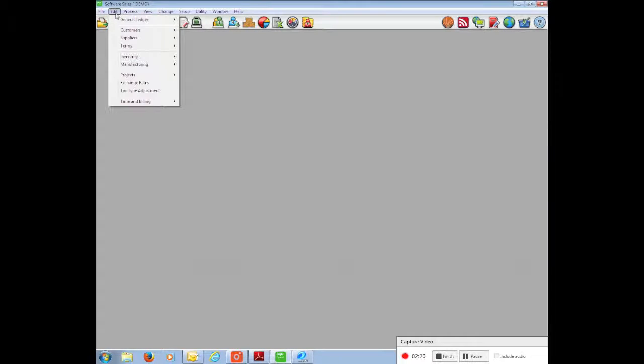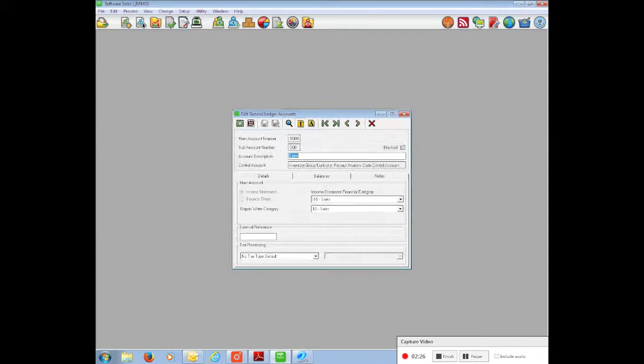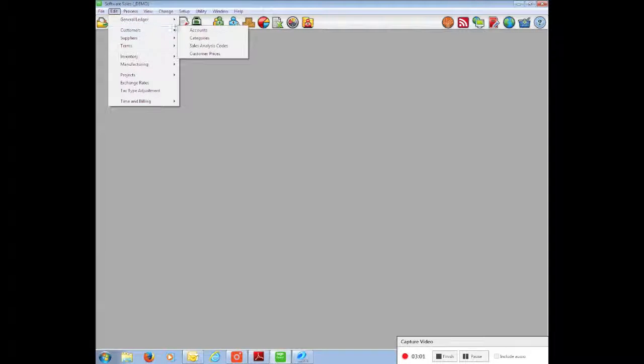In the Edit menu, we can edit various options, the general ledger, the customers and the suppliers. So we go to edit general ledger accounts. So this appears. Then when we want to create a new account for general ledger, we go to New and you enter the details. Then we can also edit the customers accounts. You just go to edit customers accounts.